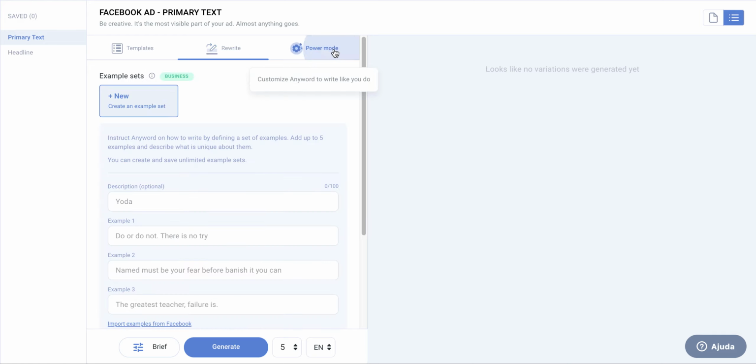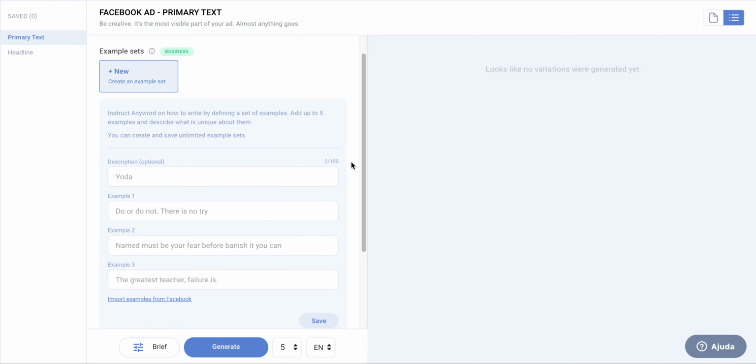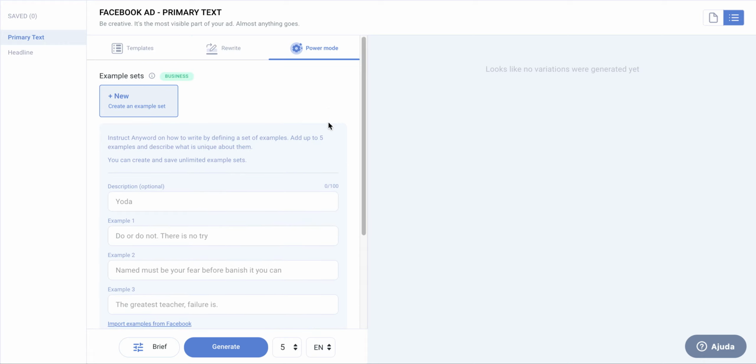It also has this feature which is a power mode. This is for if your brand has a specific tone of voice and you want to create a custom tone of voice for Anyword, because this software uses machine learning. You have to teach the machine. So if you have a brand with a specific tone of voice that you want to write all your ads and your content with, you have to give a few examples of what this tone of voice is like. As you can see here, there's this funny description like Yoda, if you're familiar with this Star Wars character. You can see how he talks, and you can create a specific tone of voice, like this weird tone of voice that you can see here. This is just an example, but I think it's a cool feature.